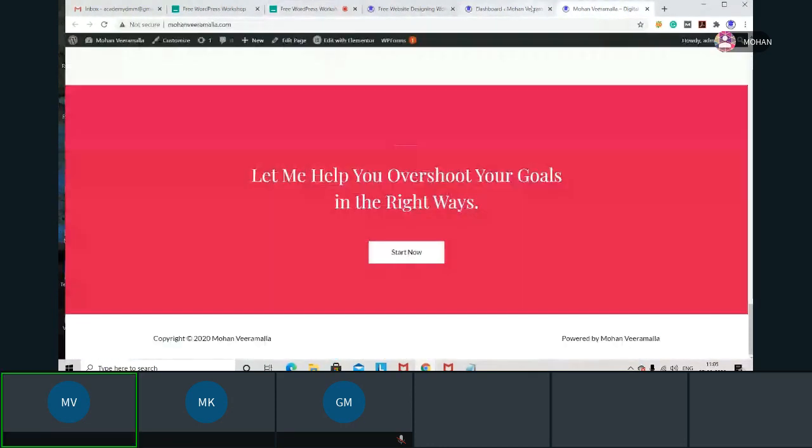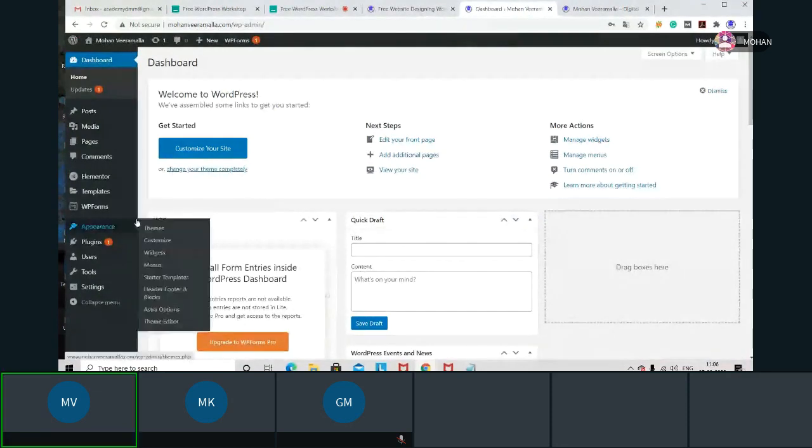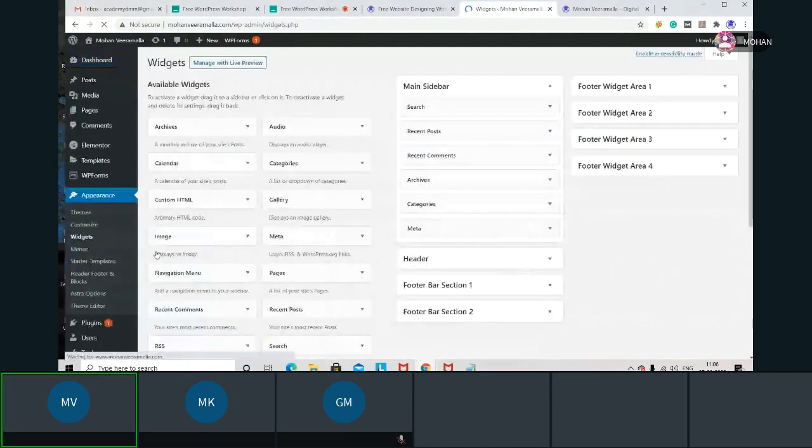So the first strategy is we'll go to Appearance. From here, I'll go to Widgets. Here, see, I can see something called four columns. We know widgets. We already discussed widgets in the previous workshop: what widgets are and what all things we can do with them. So here I'm having four columns.